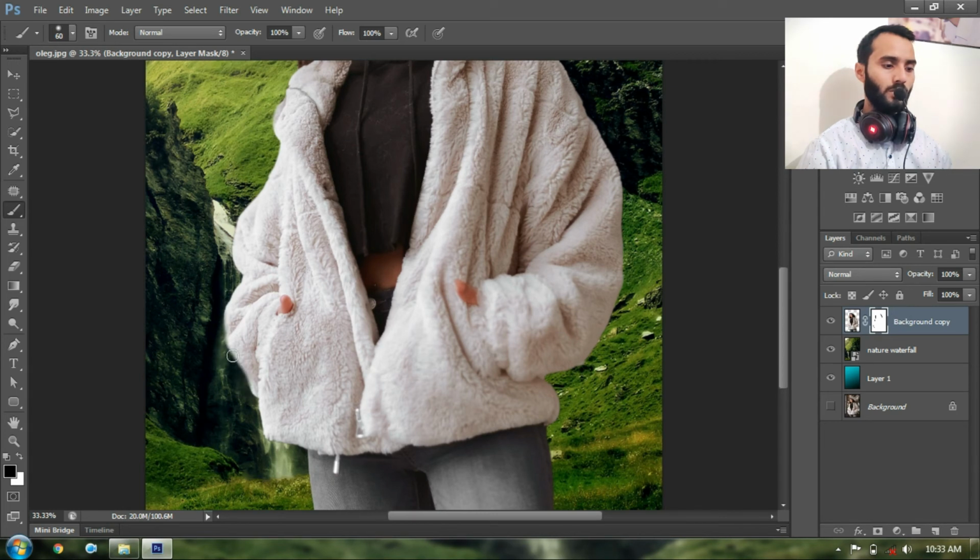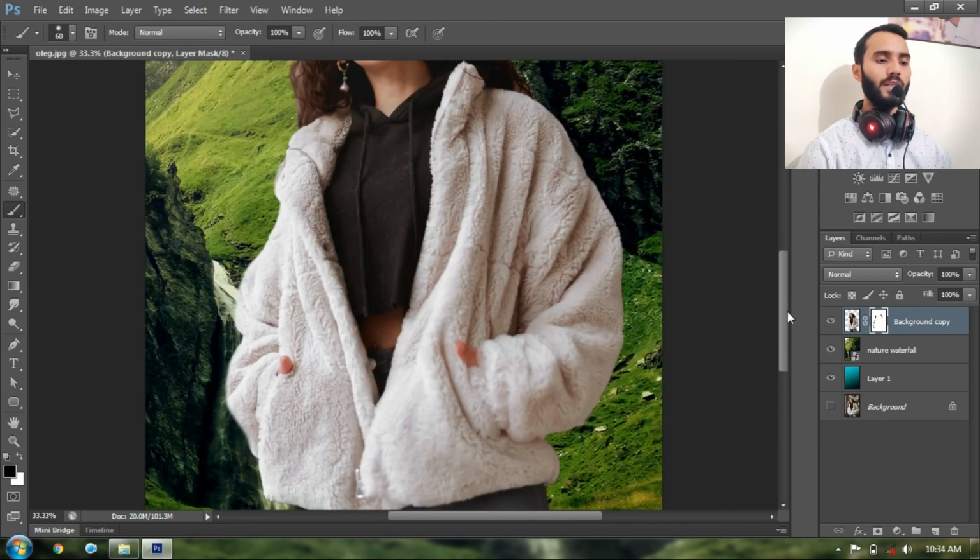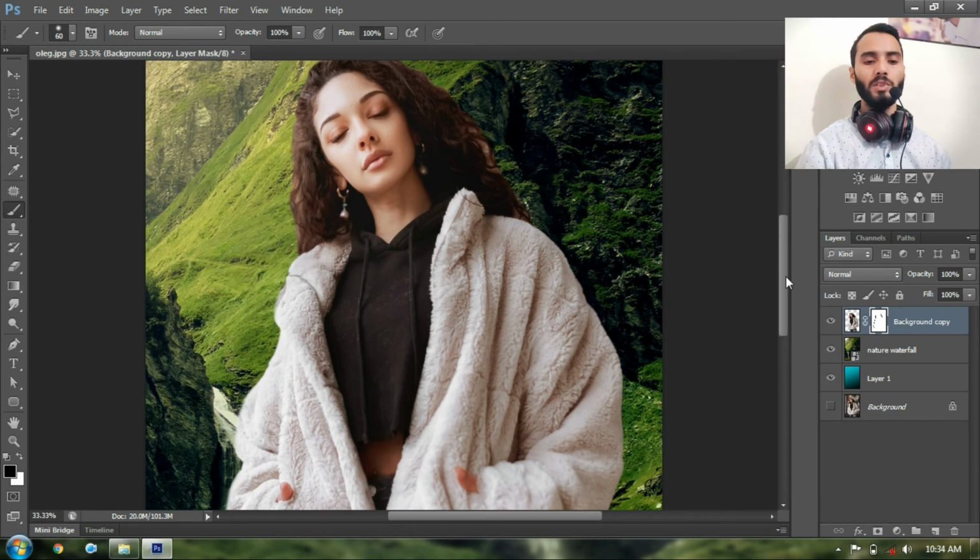Let's remove this one. I'm just trying it out. It's not necessary to remove everything or the original part of the subject, but I'm just trying out different options to see how it looks. Now as you can see, I have just used the black color on this layer mask, and it removed a certain part of my image.